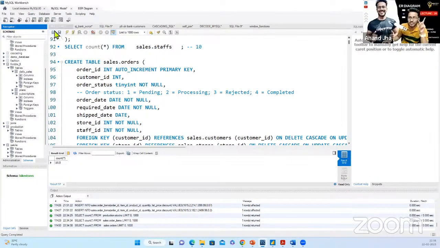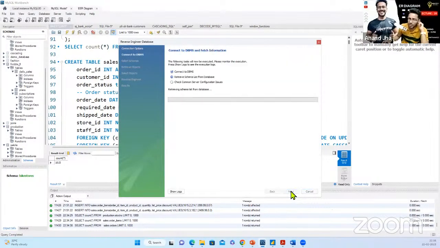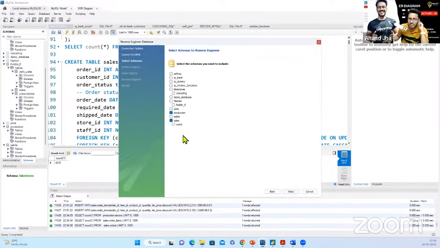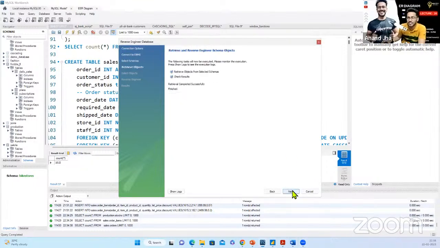So go to the database, go to the reverse engineer, click on next and select. What are the tables we have? Production and sales. What are the schemas I'm selecting? Production and sales. You need to select the schemas as written clearly. Don't select the table. Select the schemas because inside the schemas, we have the tables. So I've selected sales and production. Click on next. Now see the magic.